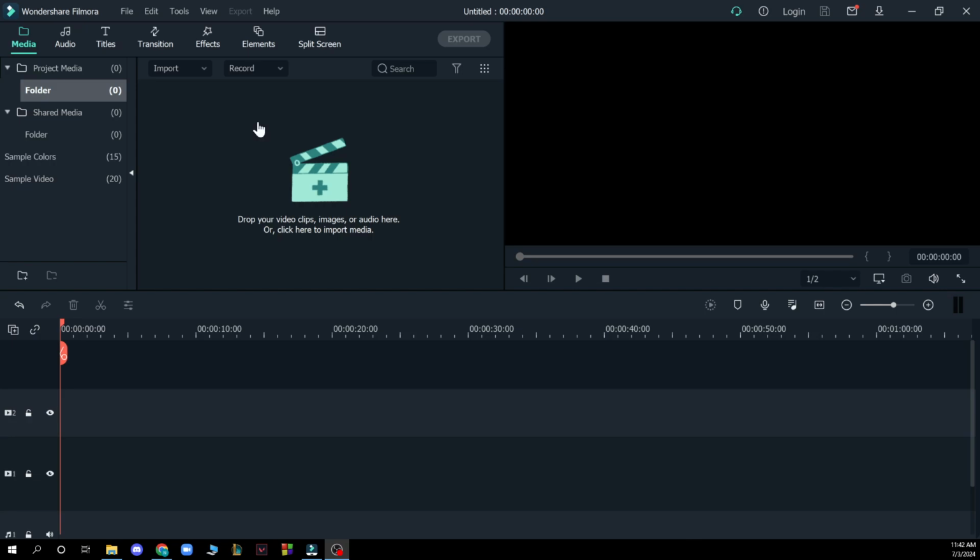In the top left corner, we have the File, Edit, Tools, View, Export and Help options. The export button is gray at the moment because we don't have anything to export. Also, we have the media, audio, titles, transition, effects, elements, and the split screen options. But now let's see how you can actually go and merge videos in Filmora.